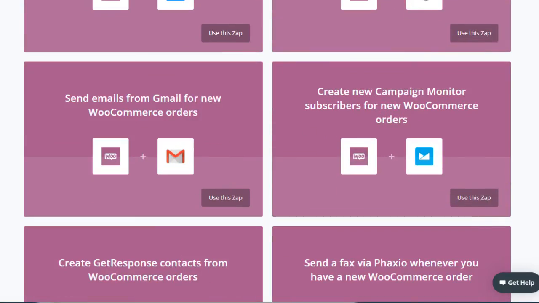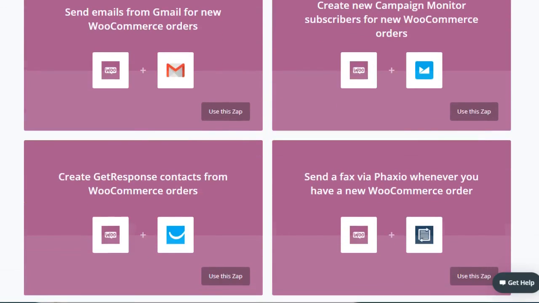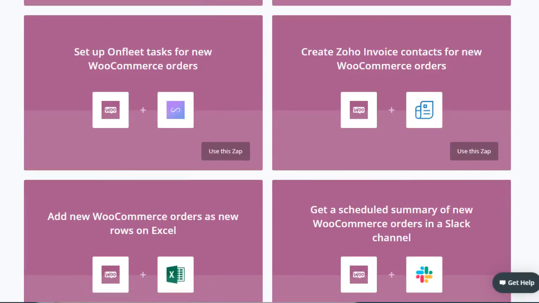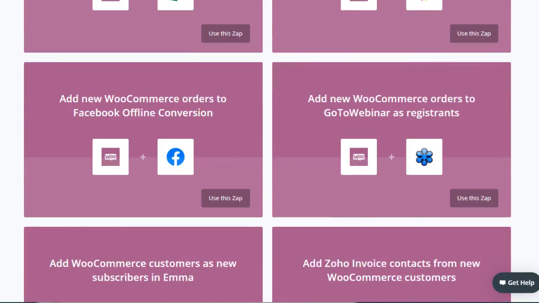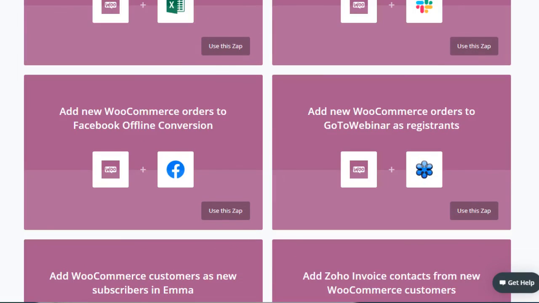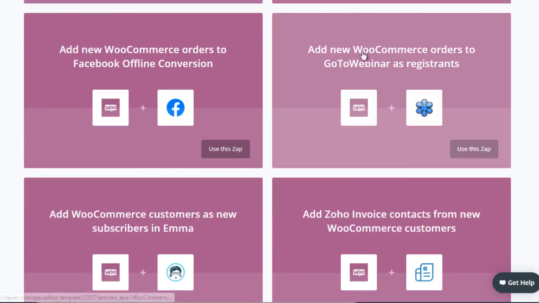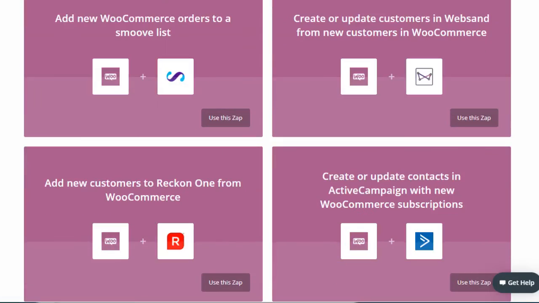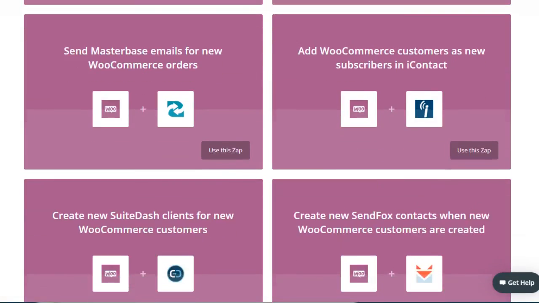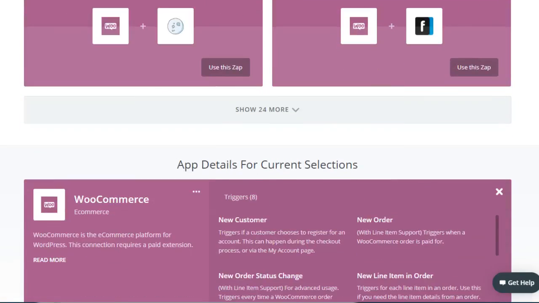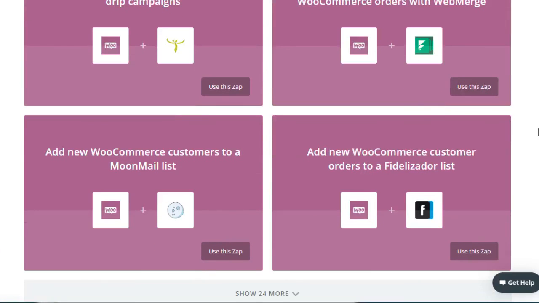So as I scroll down, you can see the many, many different automation processes and tasks that you can implement. So another one, you can say add new WooCommerce orders to GoToWebinar as registrants. So if we keep scrolling down, you can see there are hundreds of zaps or automation tasks just for WooCommerce.